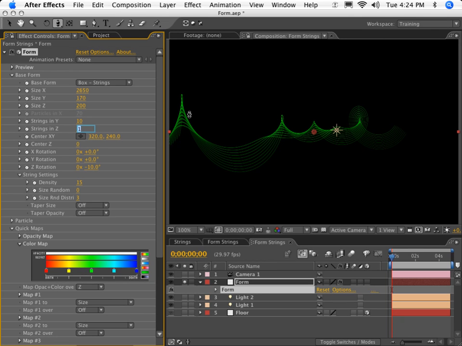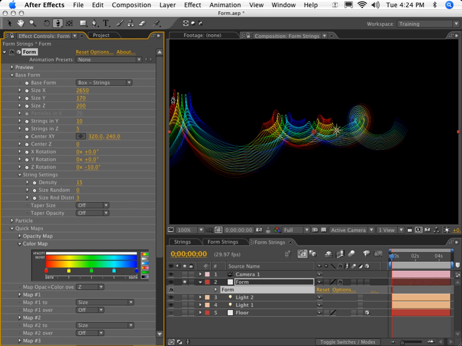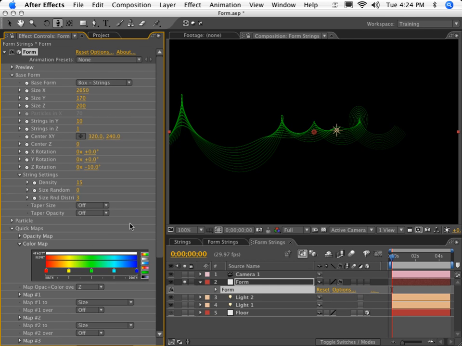If I set this to more than one string, like 5, we'll see that we've got the red, yellow, green, and so on, because this is mapping basically front to back. If I have one string in z, this is going to grab this middle color right here, which is this green. There's one more setting here called radial, which is more or less a gradient that emits in a radial fashion, starting with the red here and emanating outward to the blue.